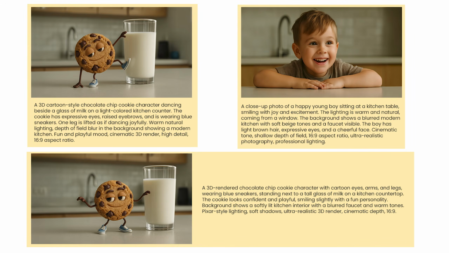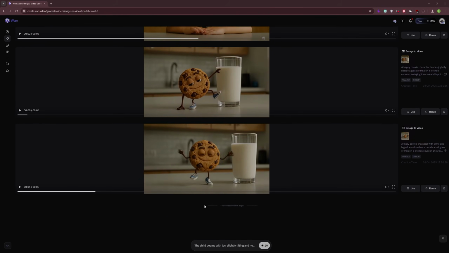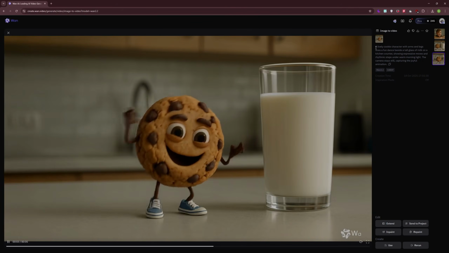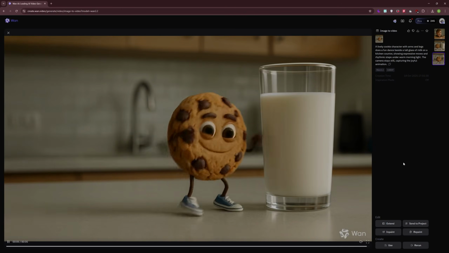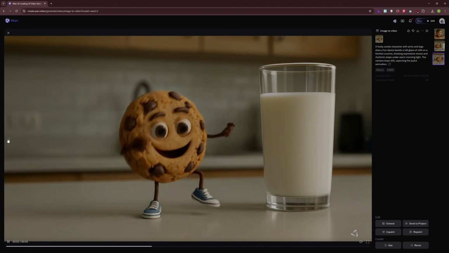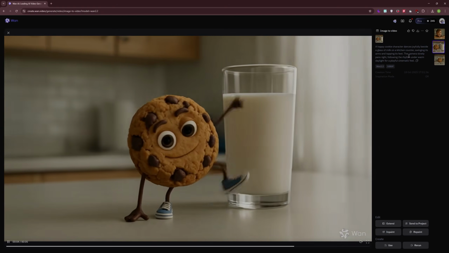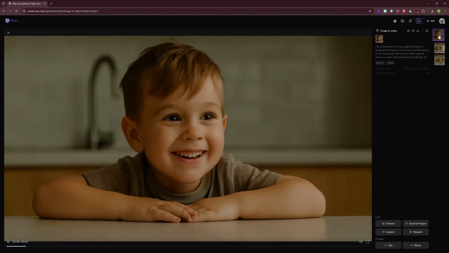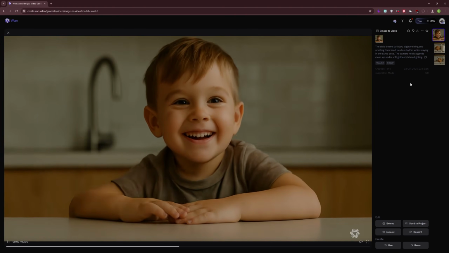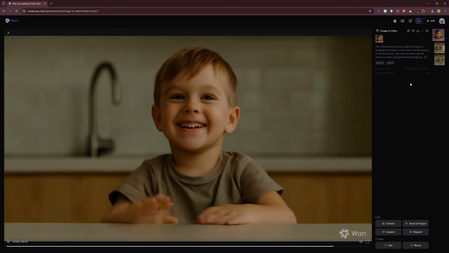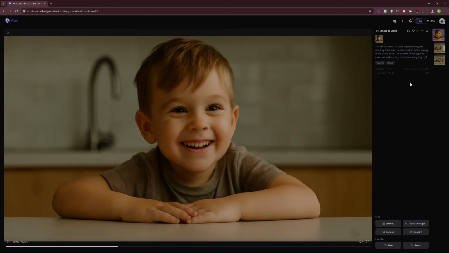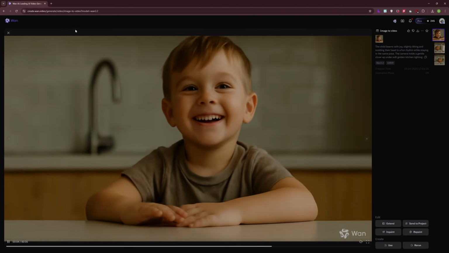I have created these images in ChatGPT. If you want one like this, you can copy this prompt. And this AI video was created in Wan 2.2. So this is the first video's prompt. We can copy this prompt. And this is the second video's prompt. And this is the third video's prompt. And if you want these prompts, you can copy them from the description. So download these videos and go to After Effects.